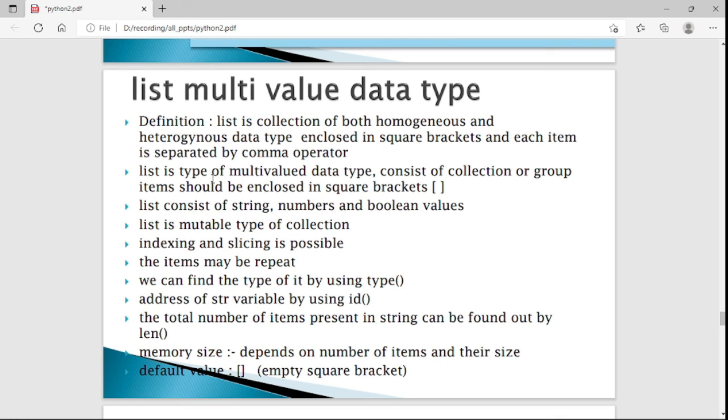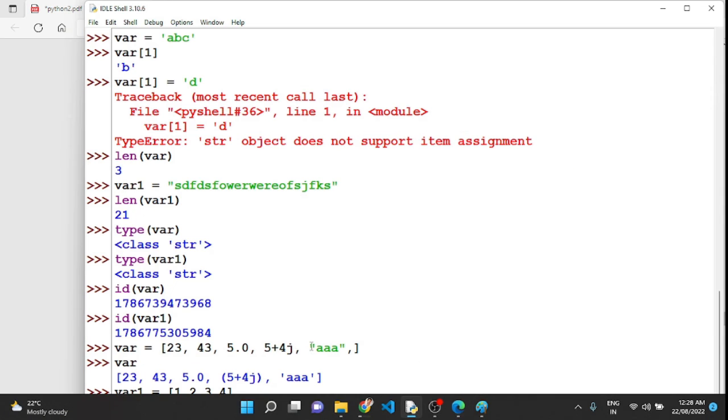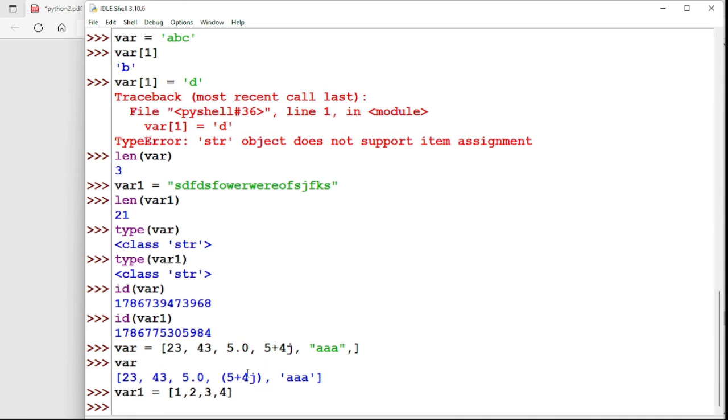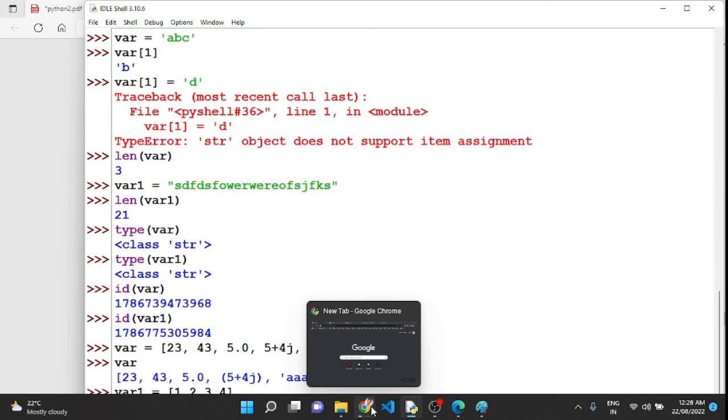Now, the list, a multi-value data type, consists of a collection or group of items enclosed in square brackets. What it means is that a list is also a collection data type, and it will also store collection data types. As I am showing you, a list is basically a collection of data types. This is a string, which is a collection data type, and the list will store it.